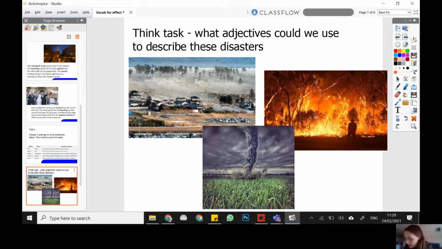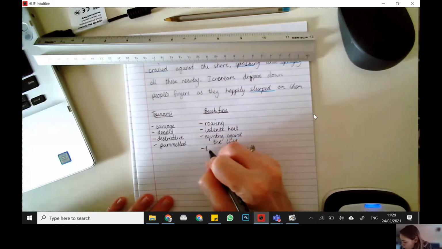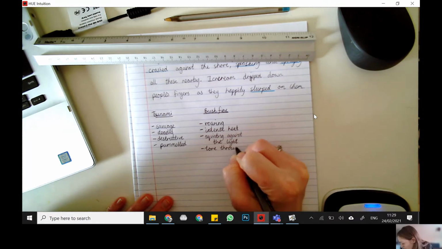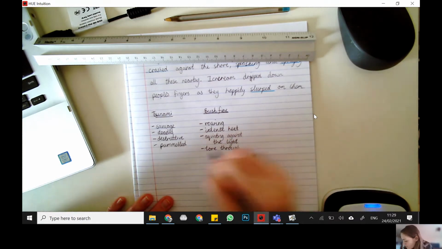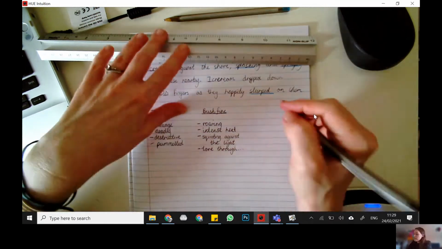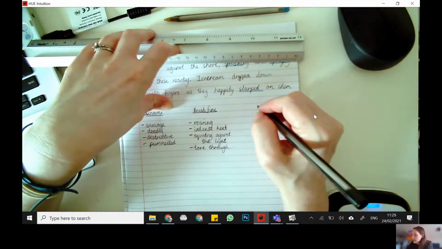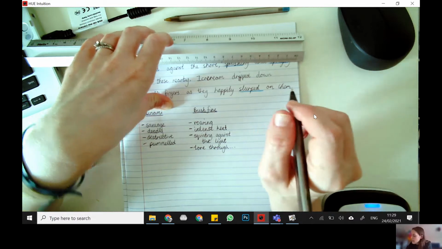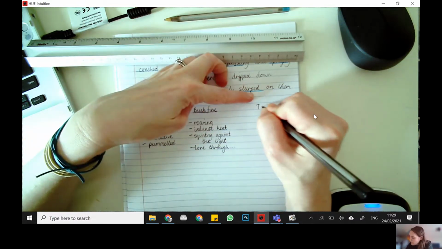Tore through, maybe. You could say it like it tore through something. Okay, so it tore through it. All right, last but not least, we're going to do a hurricane or a twister. It's not a hurricane. Hurricane's too big. A twister or tornado. So let me write that up.